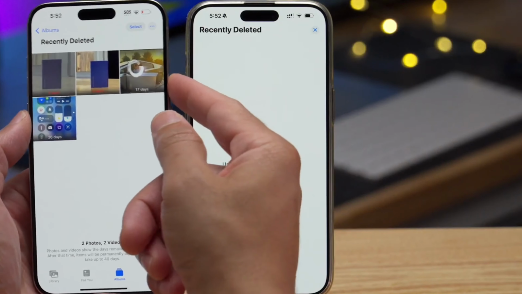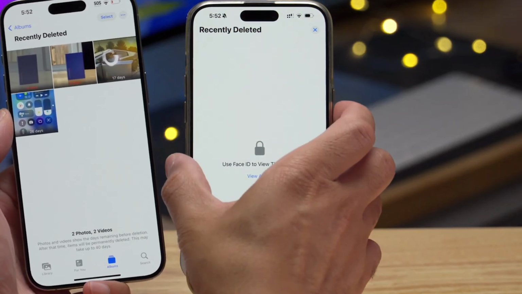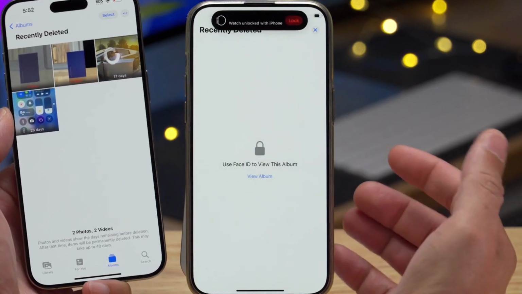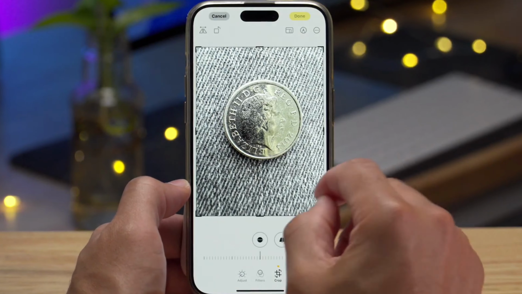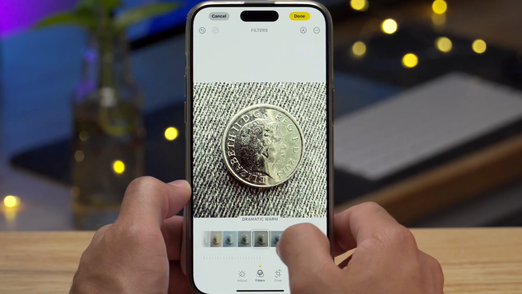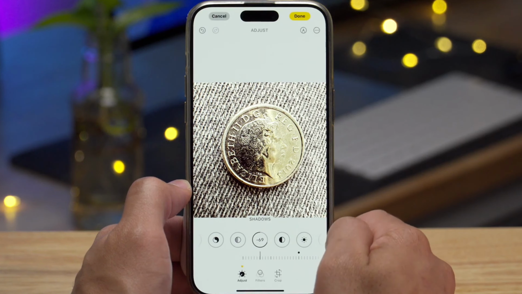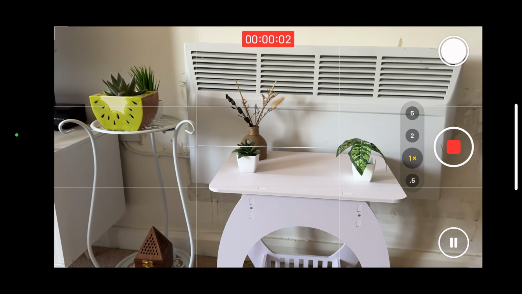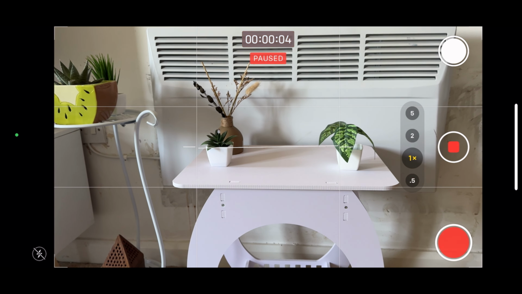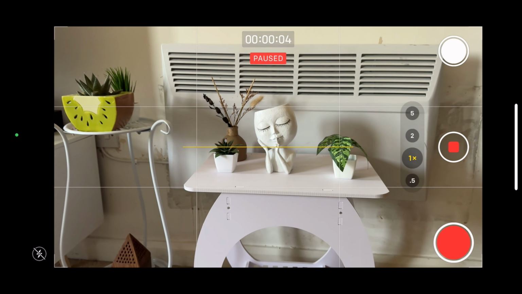Another welcome change is in the hidden and recently deleted albums, which no longer automatically unlock when you open your phone, providing an extra layer of security. These updates in iOS 18 offer a mix of convenience and personalization, though the new design may take some getting used to.